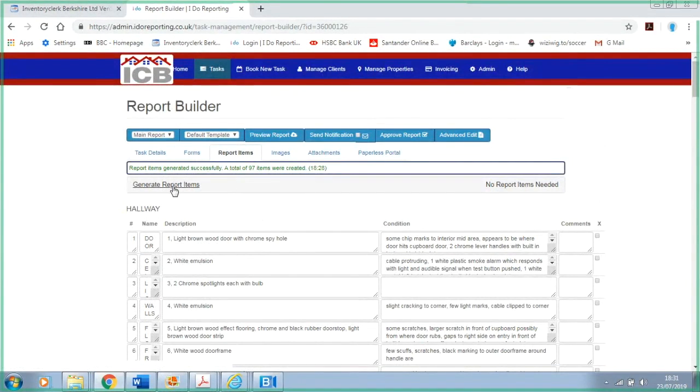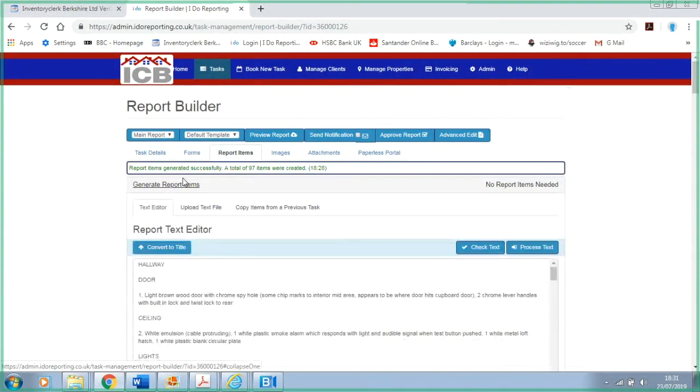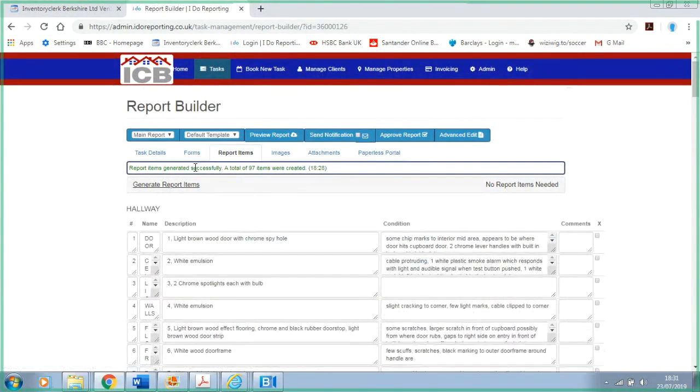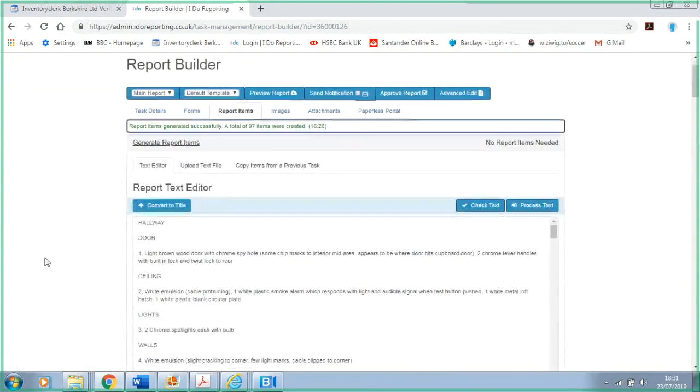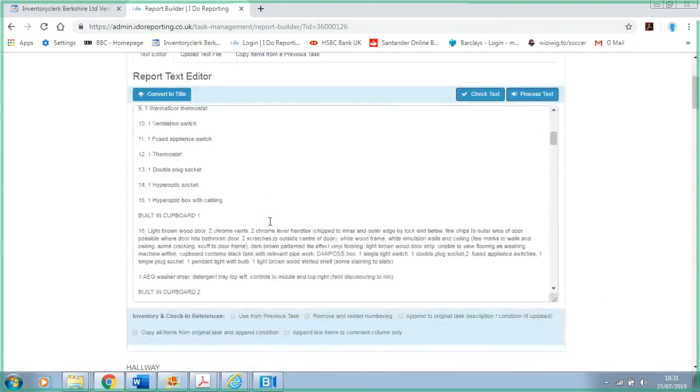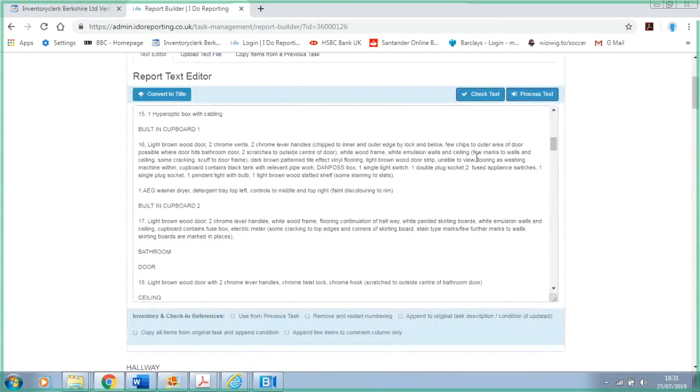But you can go back, can't you? If you click on generate report items, because once you've generated your report items, the text file is collapsed and hidden because you presume you don't want to look at it anymore. But if you need to redo it, then you press on that and it pops it down. So if we go down to that cupboard now. On the first line, chipped to inner and outer edges. So I just want to do that, right?